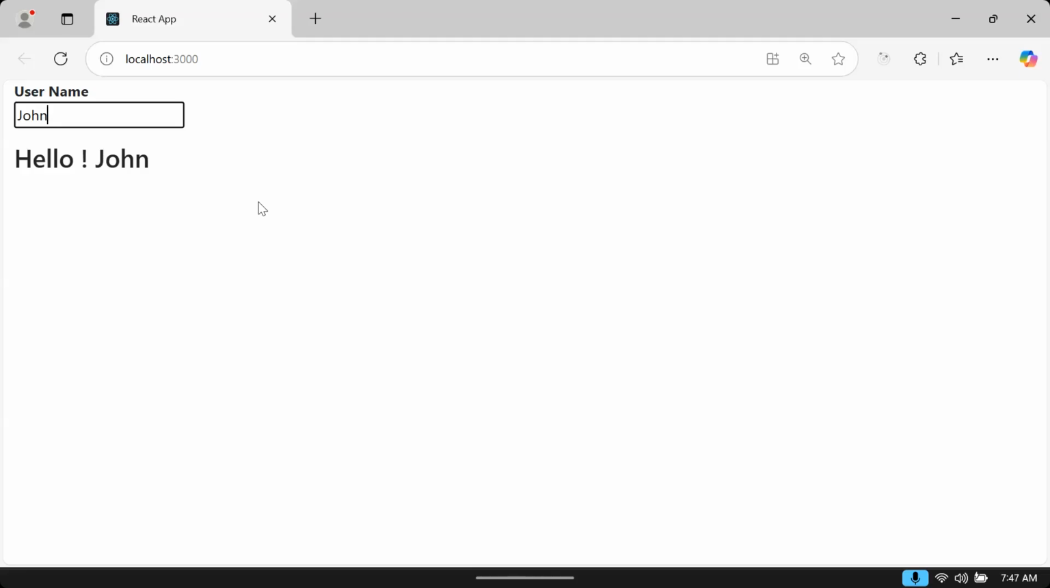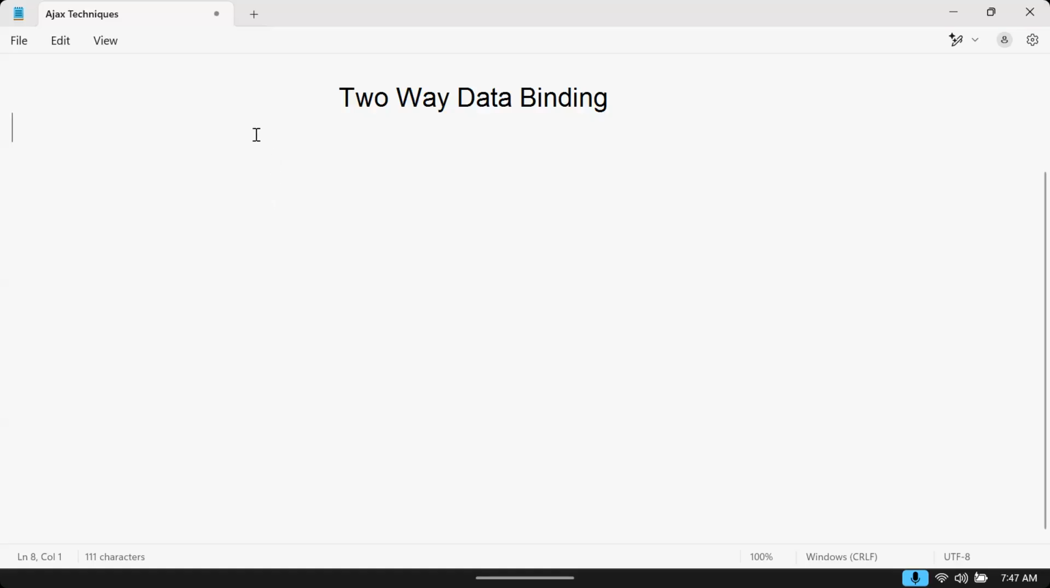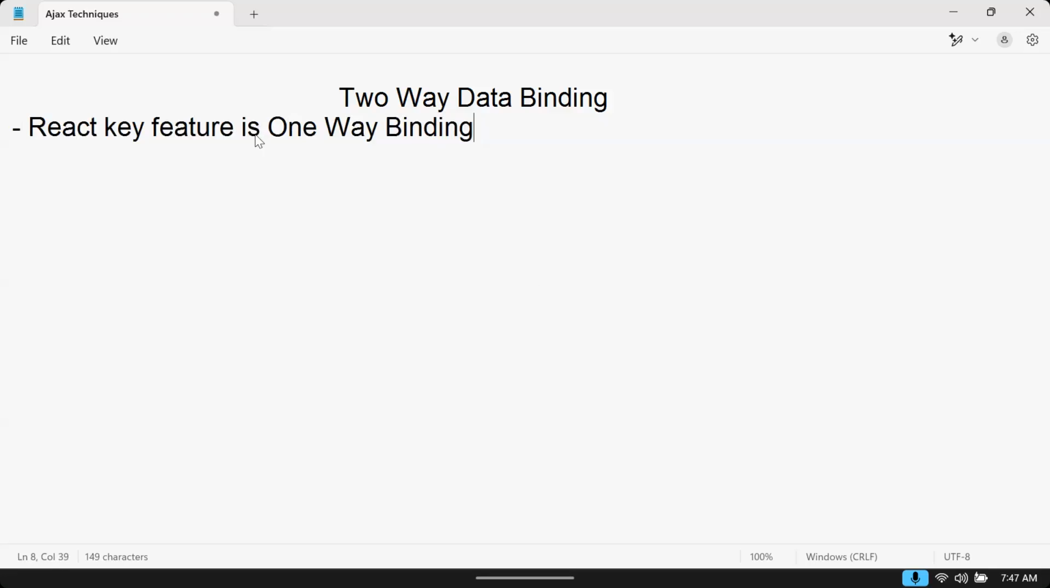We need to implement external techniques. So what is the claim of React? React's key feature is one-way binding. So it allows to bind the data with UI elements.